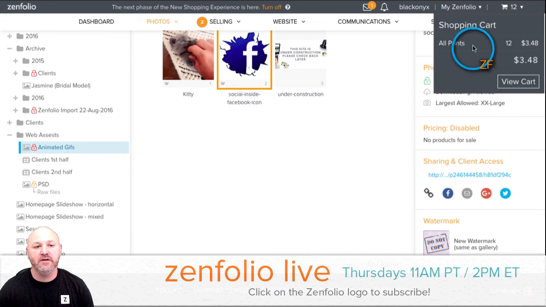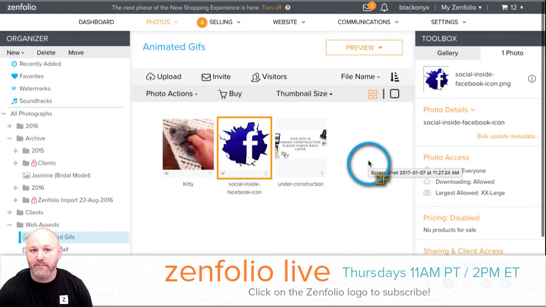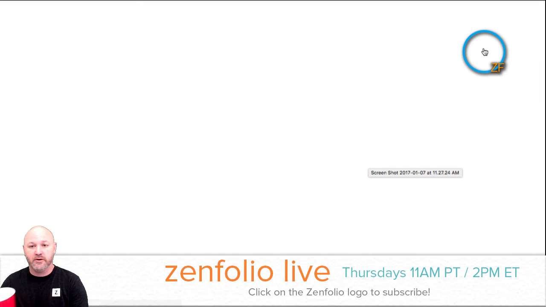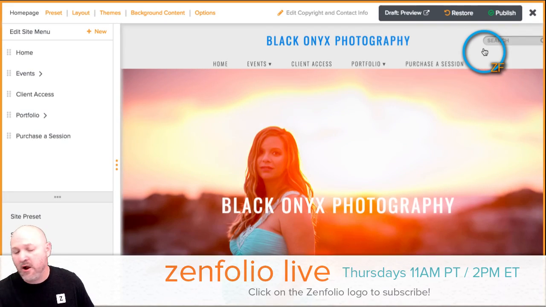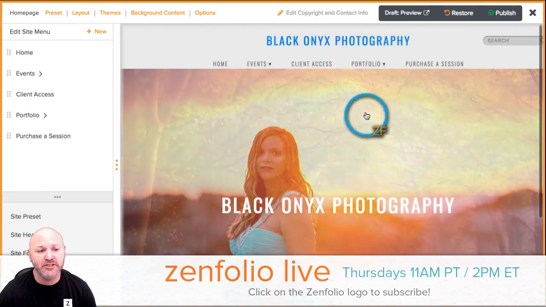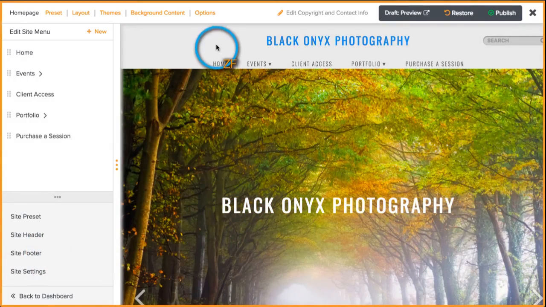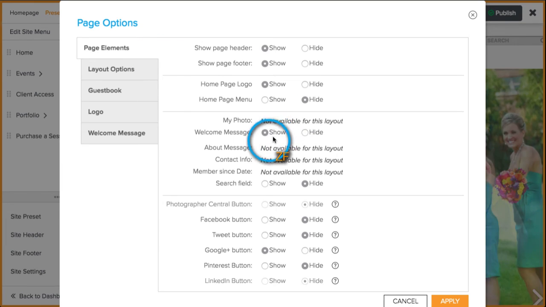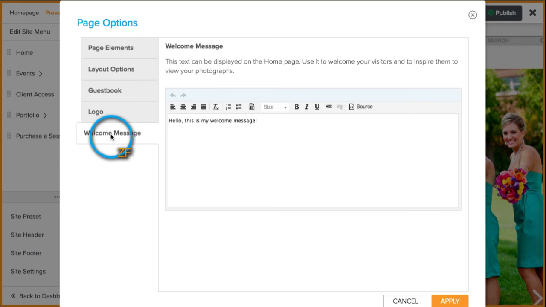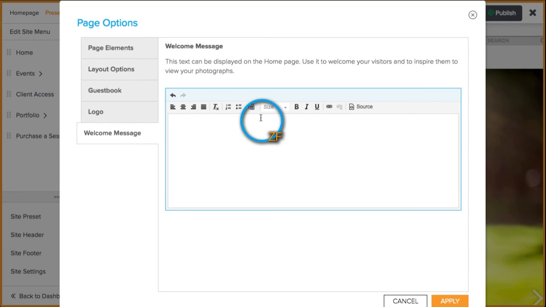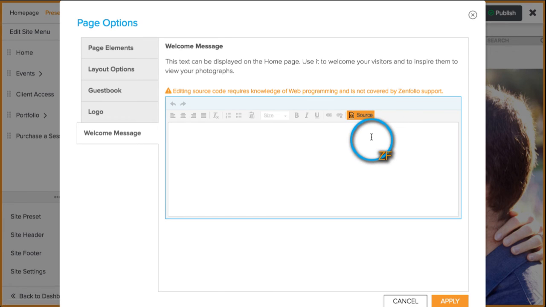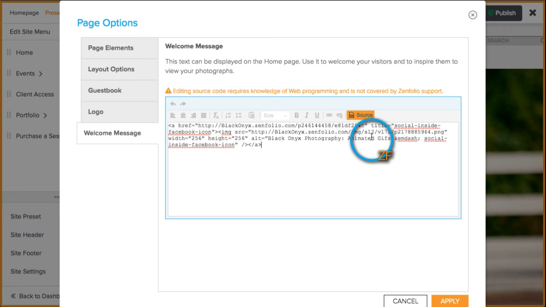Okay, so now that I've copied that embed code, I'm going to go to customize website. All right. I'm going to make sure that the welcome message is set to show. So I'm going to go to options right here, page elements, and set this welcome message to show. And then I'm going to go over to welcome message and just remove this. And here is where we're going to click that source code. So now I'm going to click source and paste that custom code, that embed code, right there.